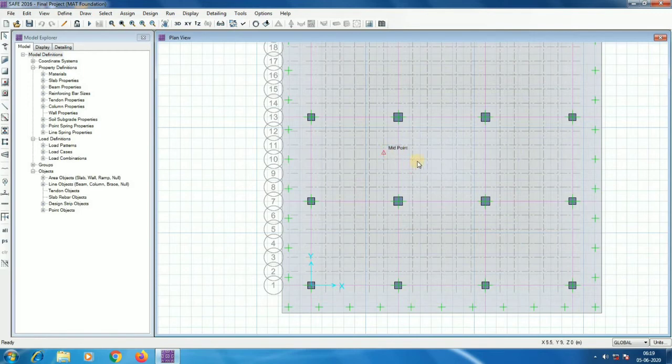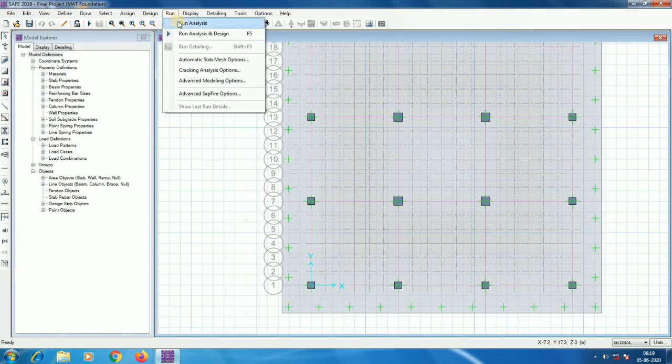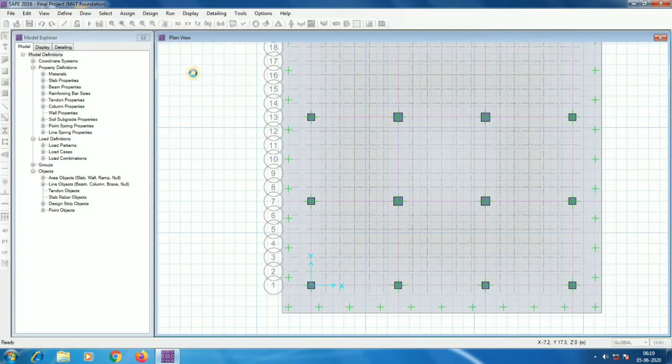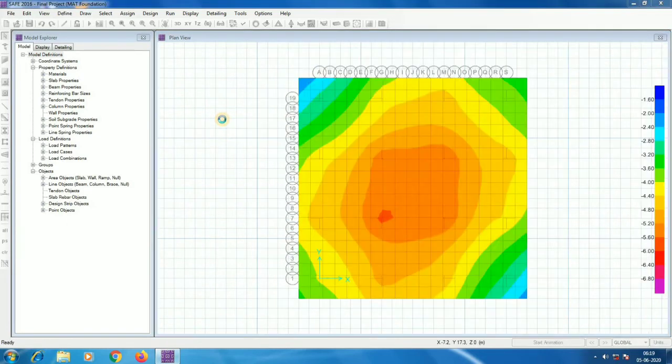Now we will run the analysis on the model. Go to Run menu and click on Run Analysis. Wait for the analysis to complete. You can check the progress of the analysis at left bottom corner of the screen. As the analysis is complete, the displacement values of different slab regions are displayed. You can hover the cursor over the slab region to see different values.